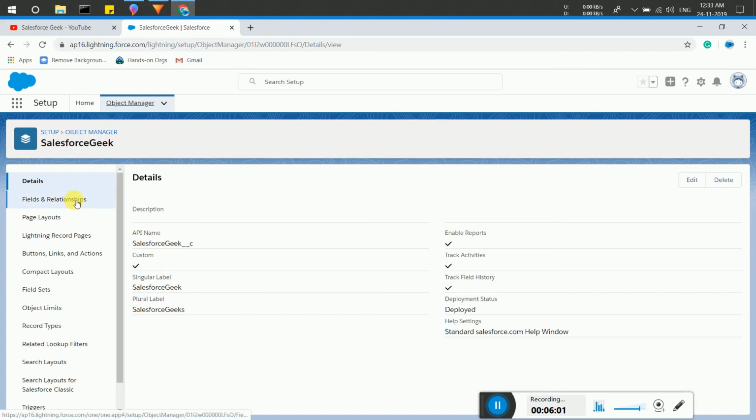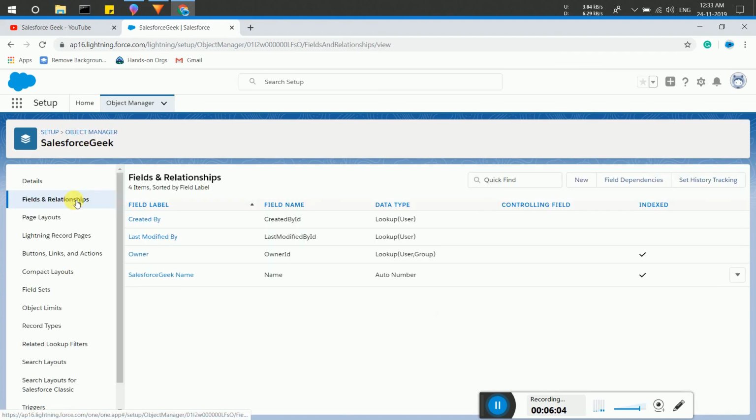Now we will go to Fields and Relationships. We haven't created any fields and relationships yet, but we have four standard fields there. Like Salesforce Geek Name: when you were creating your object, we created a field and selected auto number there. So this is that field, and these three fields are standard fields that are auto generated by Salesforce when you create an object. So I hope that you have learned how to create a custom object in Salesforce Lightning.